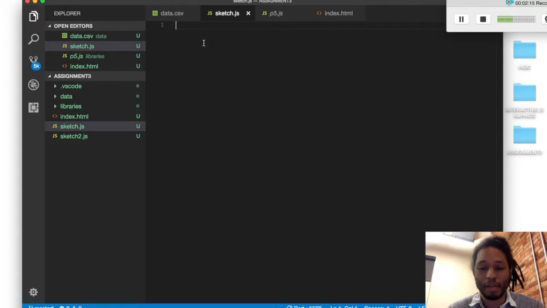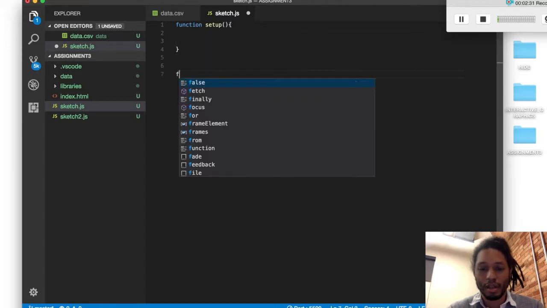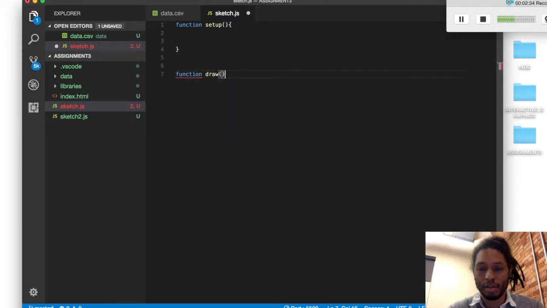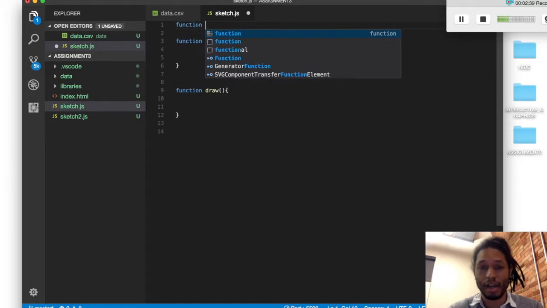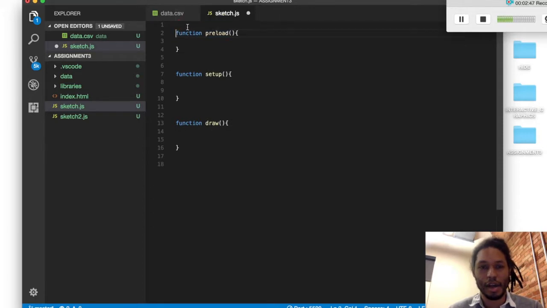So I am going to come up here and start out again with our blank sketch. And we are going to have a function setup per usual, and our function draw per usual again. And this time we're also going to have a function preload. And I'll get back to what function preload does as we go through this tutorial. So let's start setting up our variables.